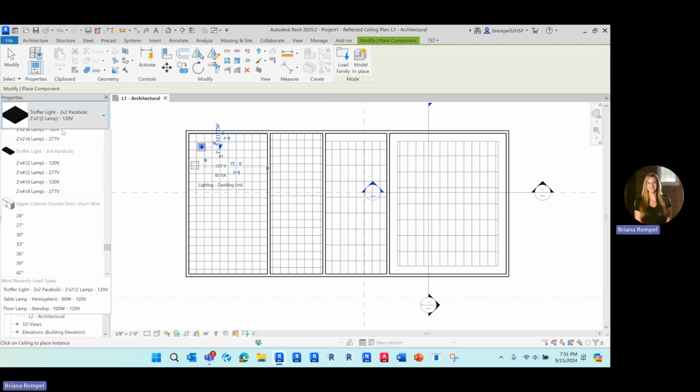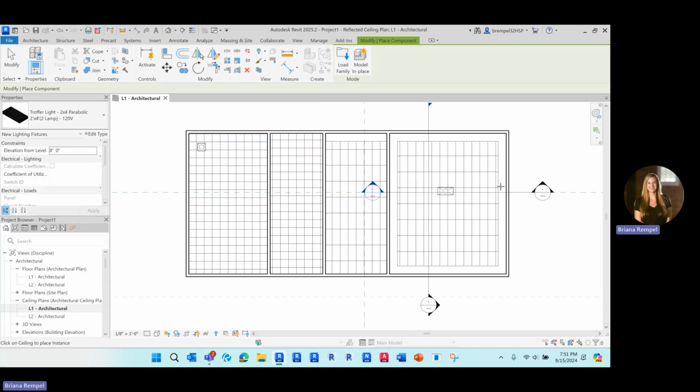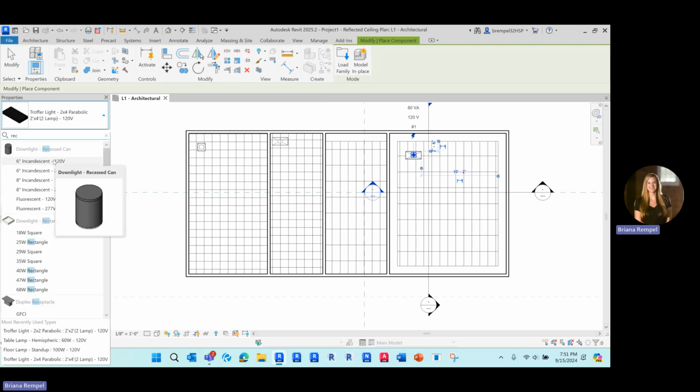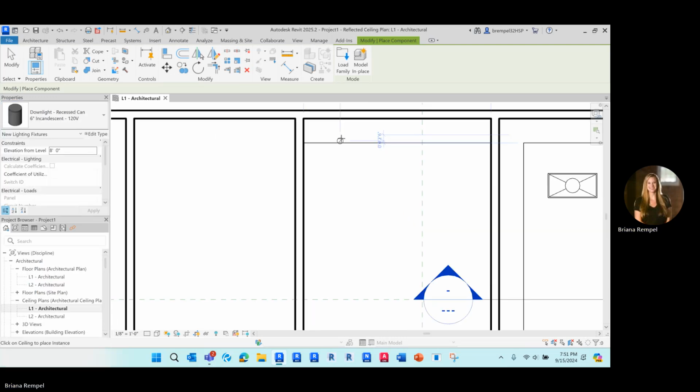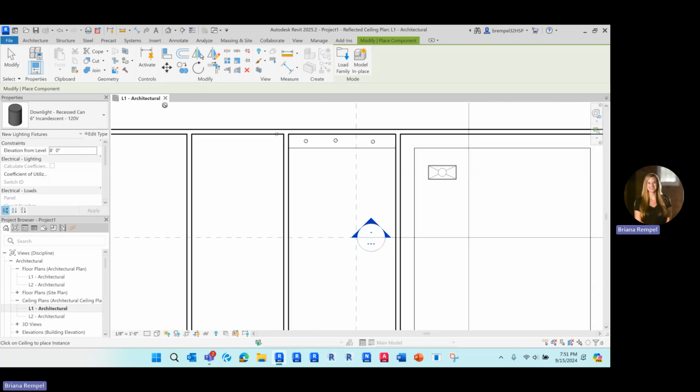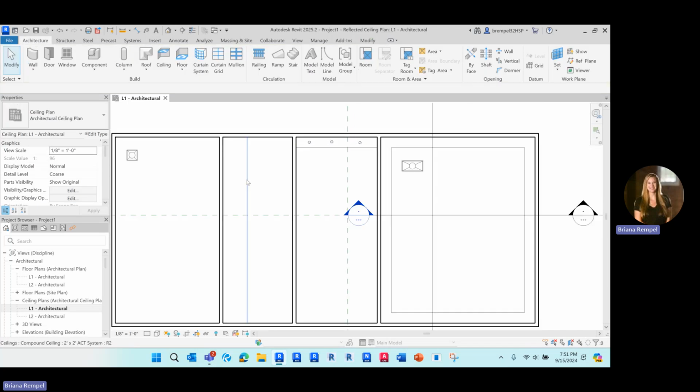I am also going to do the 2x4. And you see you don't have a lot of flexibility with placing them. We'll align them here in a second, but let's just get a few in here. And you can always type in here to shortcut to find your family. All right, so let's start with this 2x2.